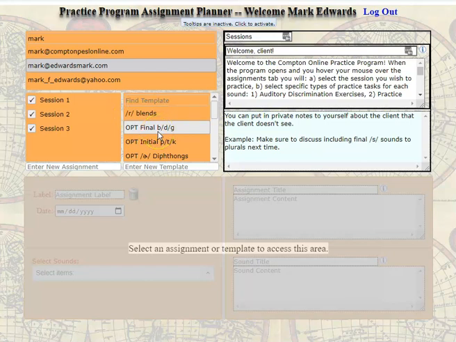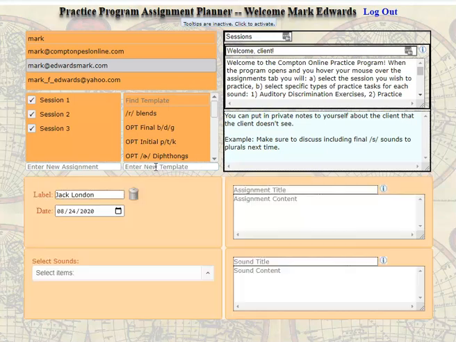How about if you want to create a brand new template? You can do that here by entering the template name, and let's say I'd like to have a template for the Jack London reading passage, so I'm going to call it Jack London. And when you enter that in there, the work area displays and you can start entering your content.